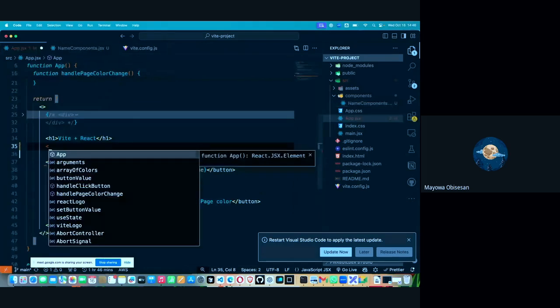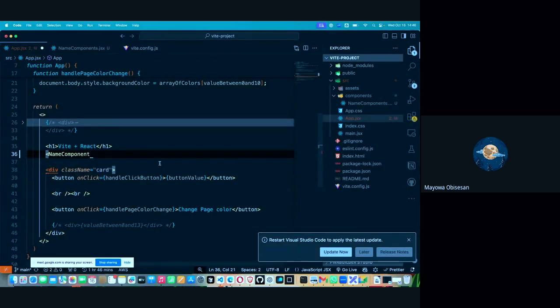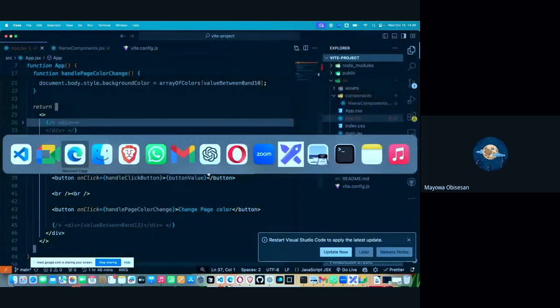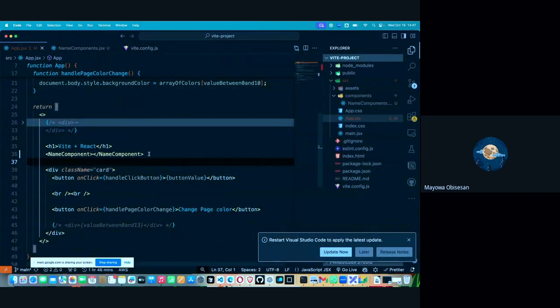So now let's try it out. If I do something like this, name component, you can see that it's giving me the answer. I'll just click on it and close the tag, just like a normal HTML tag. Once I do it like that and I go and check my browser, you will see my name is Mayowa. That's what I see here. That means my component has been exported. I can now use it multiple times.